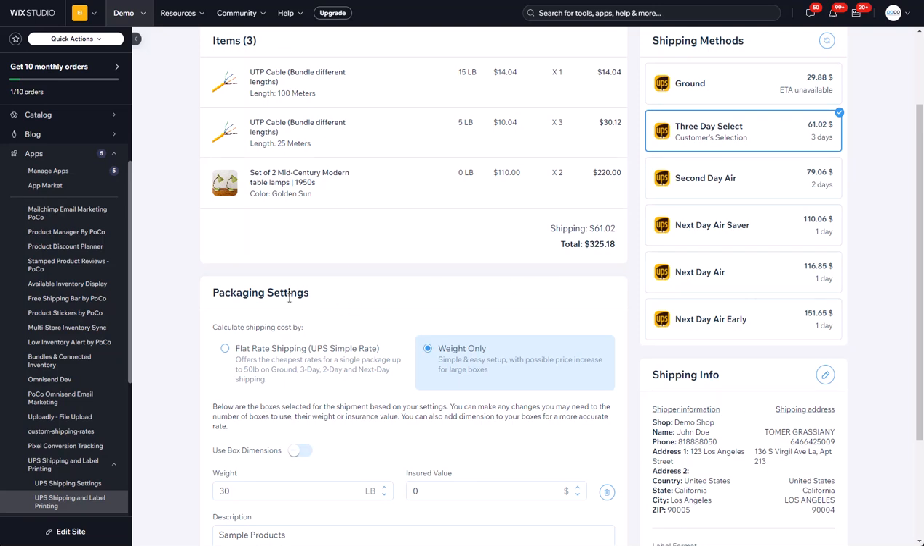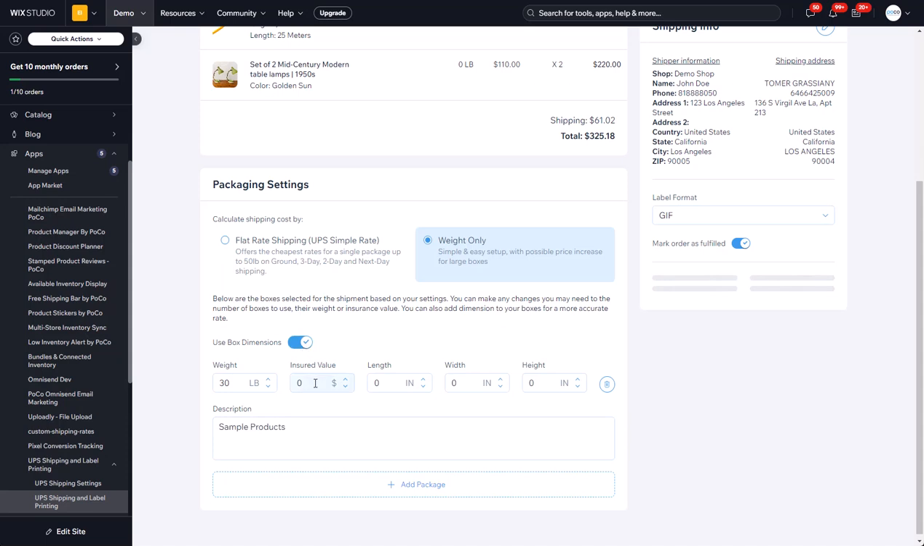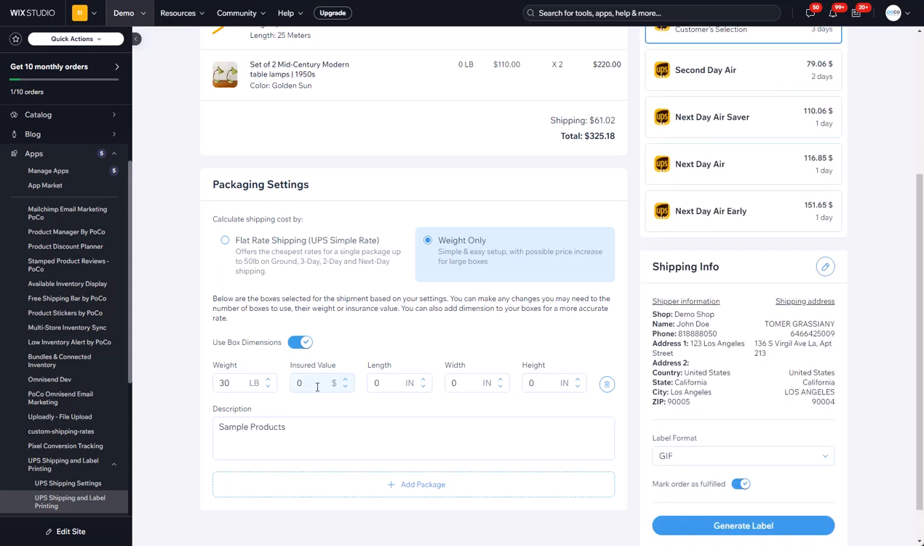In the packaging settings, you'll be able to also change your weight, insurance, description of package, add another package if you need to, or delete one, and you can even add box dimensions. If you're using boxes in odd shapes, that will give you a more accurate rate.